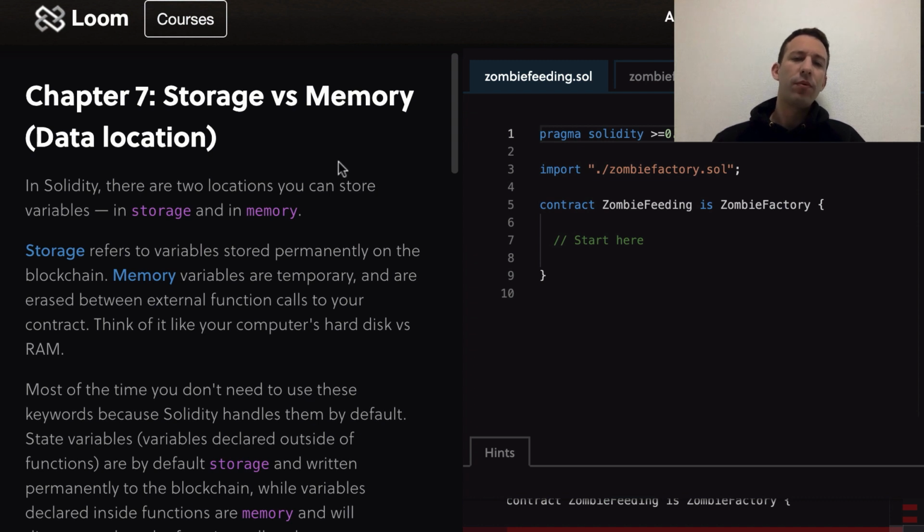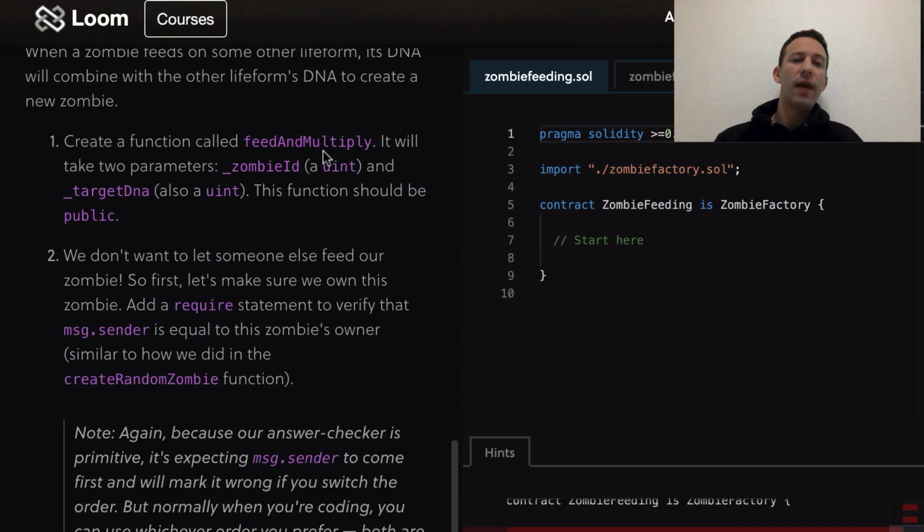So this lesson is about the difference between the data locations, storage and memory. When you create a pointer to a complex data structure like an array or a mapping, it can reference two different memory locations. Storage is basically what we defined before as state variables. These are variables that you define outside any function, and they are actually stored on the blockchain. And memory is when you want to copy a variable into a temporary memory location. You use this typically inside a function, and after the function finishes executing, the variable in the memory location stops existing. So let's scroll down and see what we have to do.